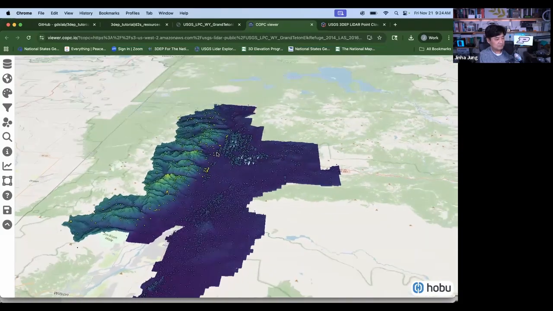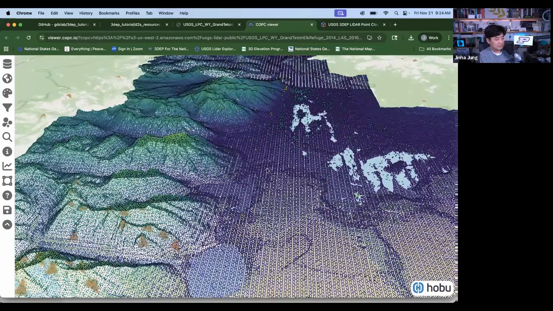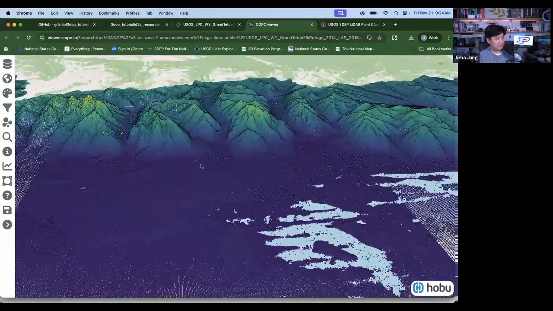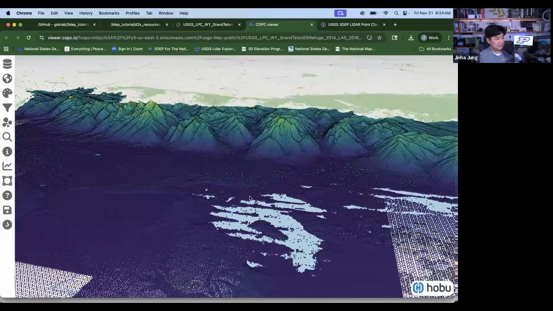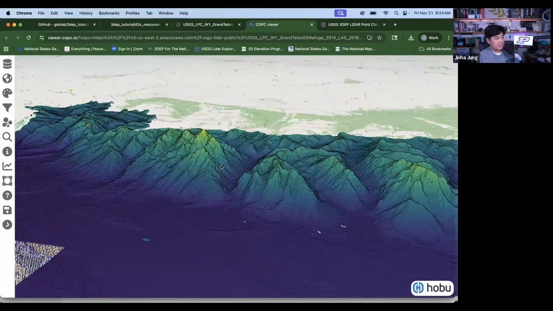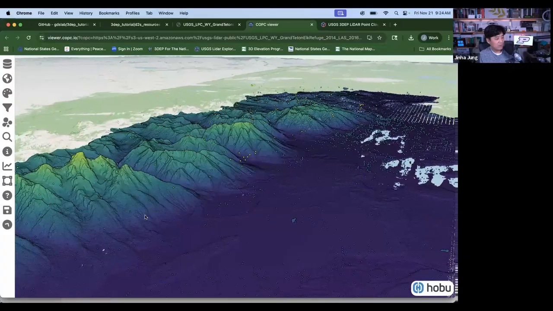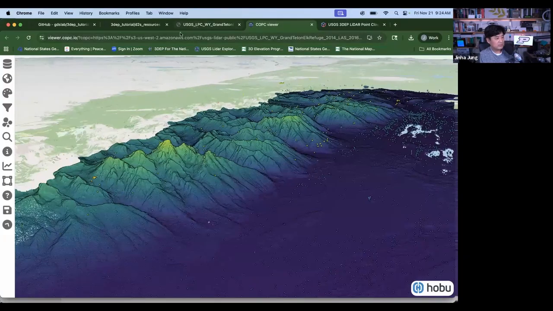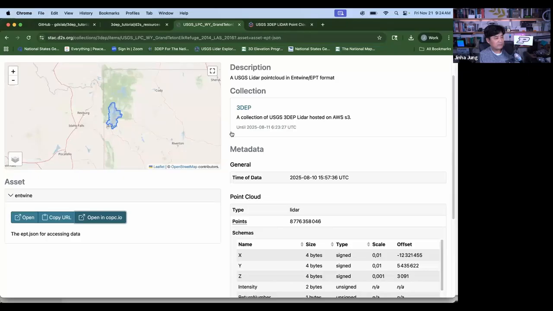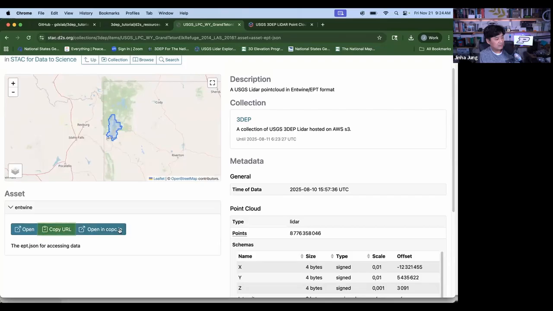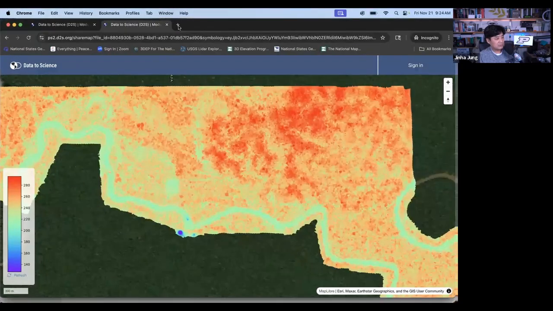Now you can just zoom in, and you can actually see the point cloud being streamed to your computer this way. If we go back, close that window tab, and can you click copy URL? And go back to the tab where you have the DS2 resources.